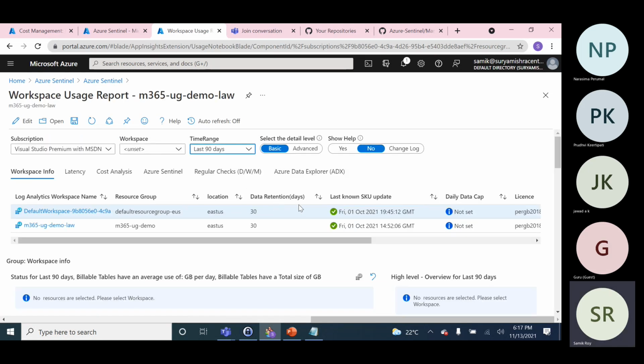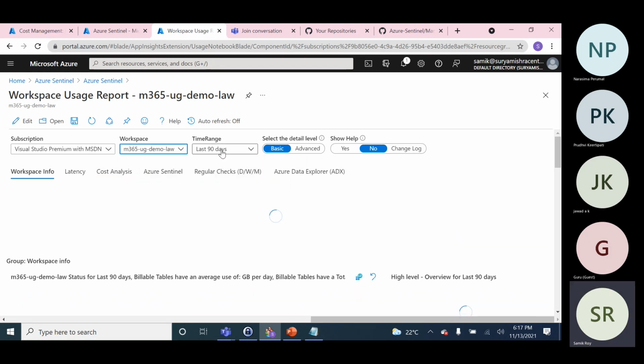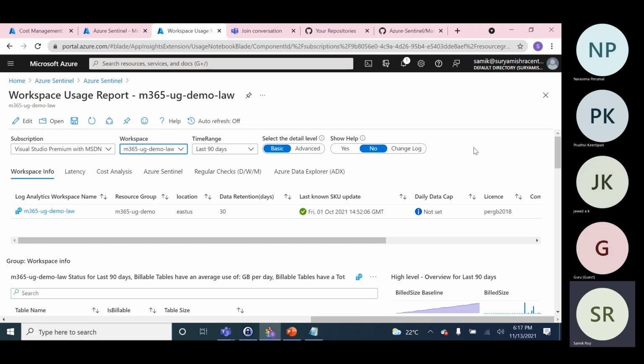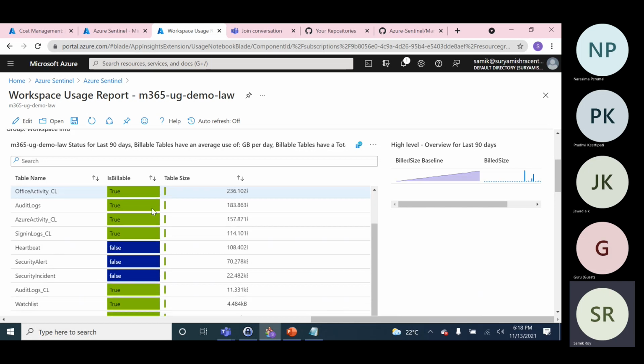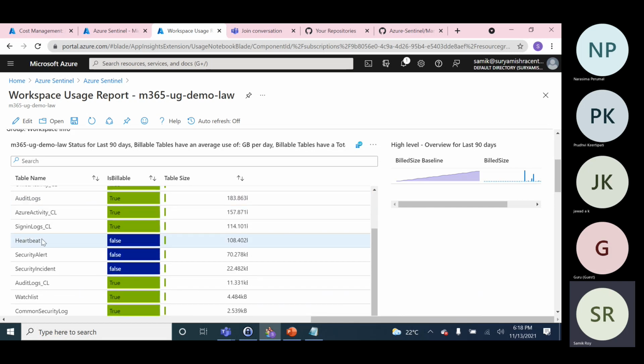So first thing, as I said, I will set the workspace here. If I look at this, there is a column called is billable, as I was talking about in the second point, and you can see there are tables like heartbeat. Heartbeat is a table when you configure the MMA agent to talk to the Log Analytics workspace, and that data is totally free to ingest. So you don't need to pay anything for that.